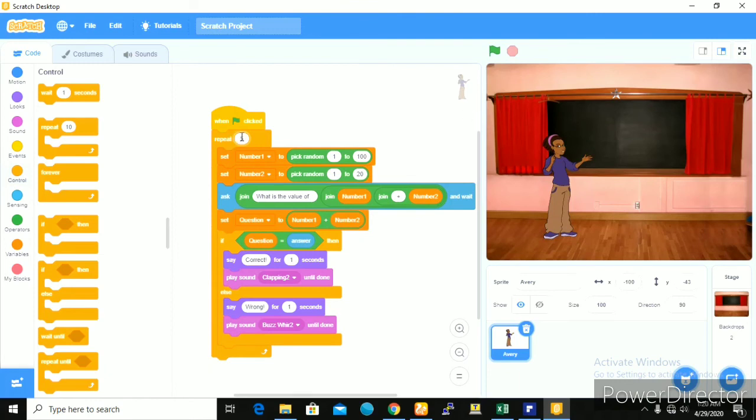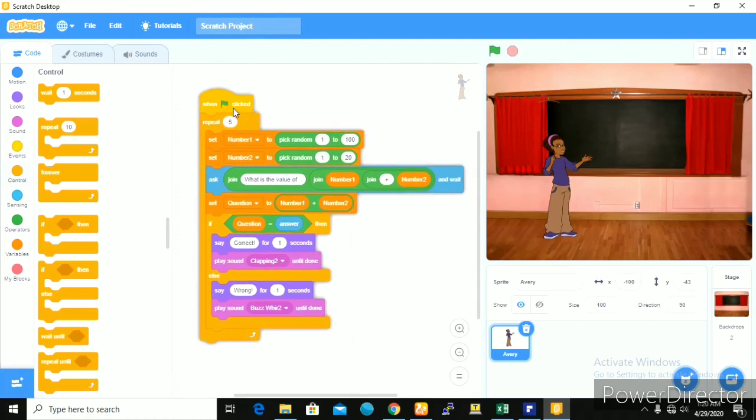We get 5 questions at a go and then it stops and we have to click on the flag for the game to play again. So I'll give you an assignment. Create this game. You can use different sprites, different backgrounds, different range for your values, different names for your variables.